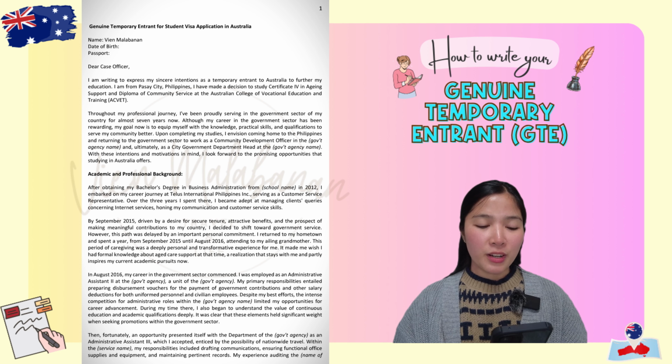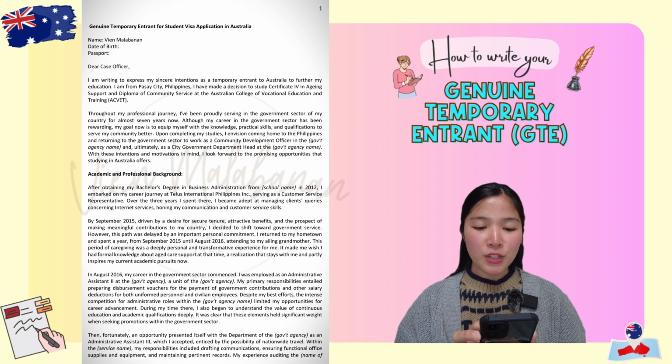Dear Case Officer, I am writing to express my sincere intention as a temporary entrant to Australia to further my education. I am from Pasay City, Philippines. I have made a decision to study Certificate 4 in Aging Support and Diploma of Community Service at the Australian College of Vocational Education and Training, ACVET.